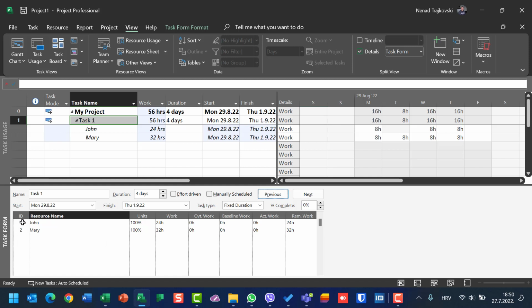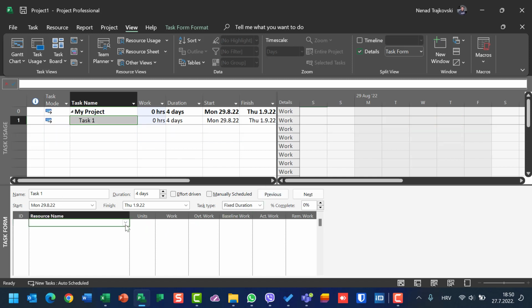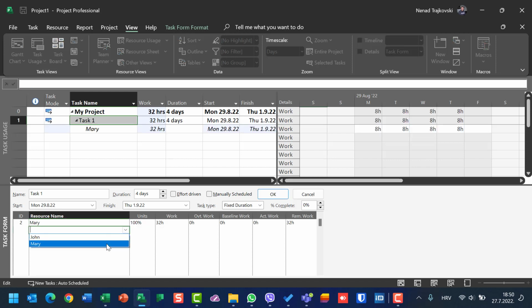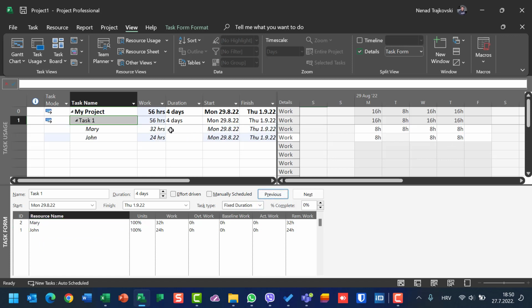Okay, let's see what will happen if I remove them all and then add only Mary, and after that John. Mary, okay, 4 days. John, okay, let's go. It is not an effort-driven task. Same result, 32, 24. Why? Because it is not an effort-driven task. Mary and John are not going to split their work, so Mary is going to work 32 hours, John 24 hours. So it doesn't matter with non-effort-driven tasks whether you assign Mary and John at once, or first Mary, then John. Okay, let's go back.